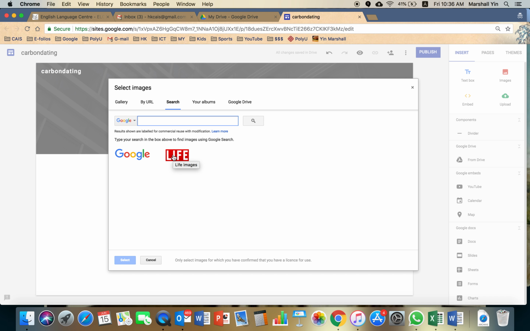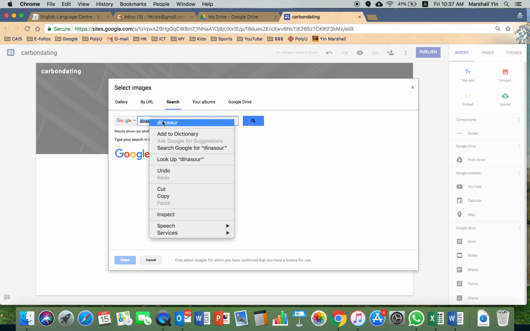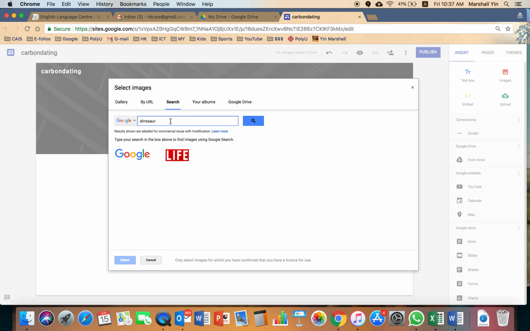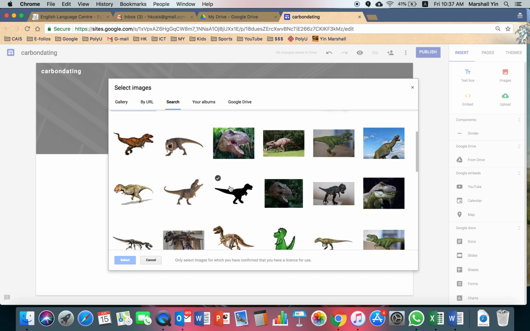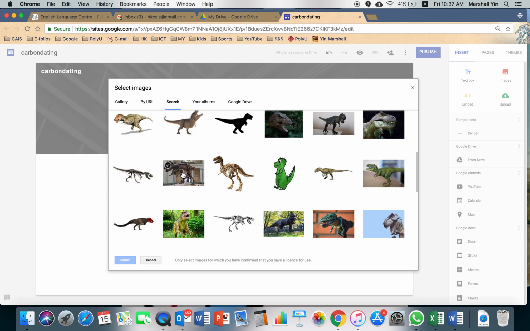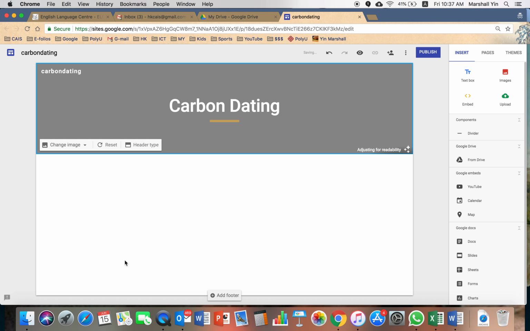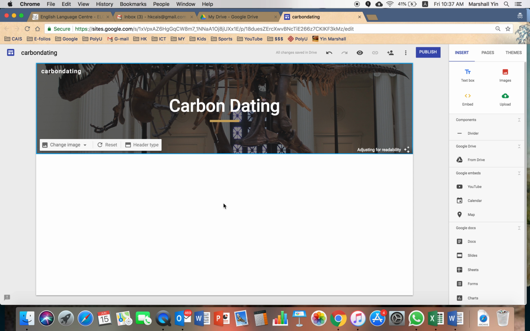And I want to have an image for carbon dating of a dinosaur. Okay, so it shows you some different images. I like this one. And then I select. And then you notice that it's now in my heading.